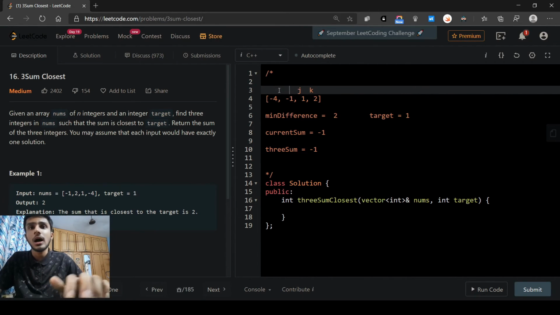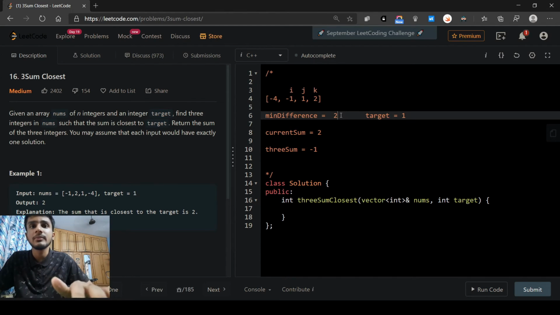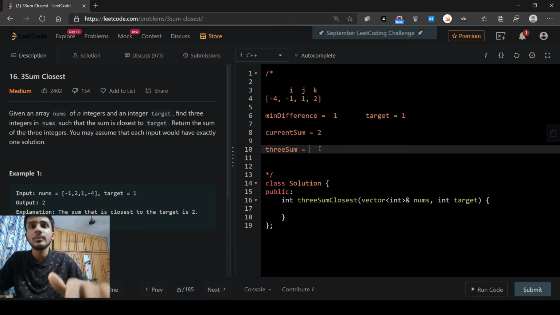So i comes over here and j and k over here. So now current sum is -1 plus 1 plus 2, which is basically equal to 2. Now 2 minus 1, the difference is 1, therefore we update min difference, and we also update 3sum to be the current sum.